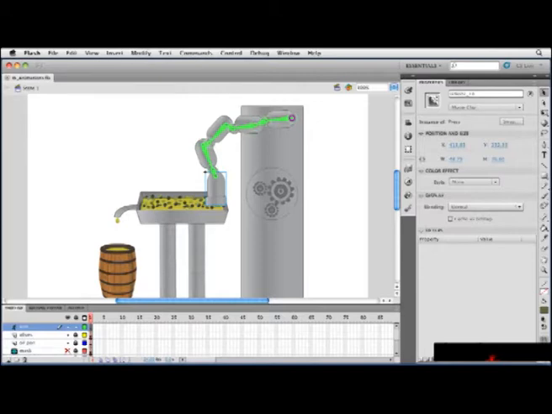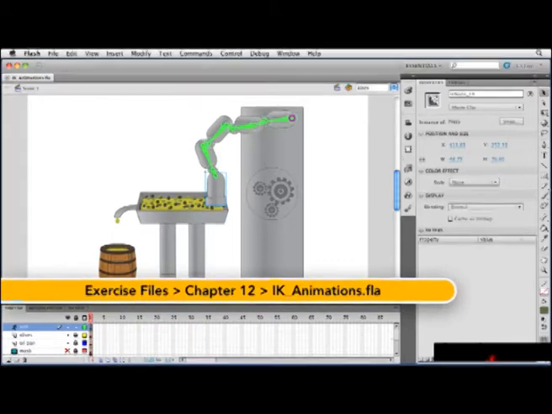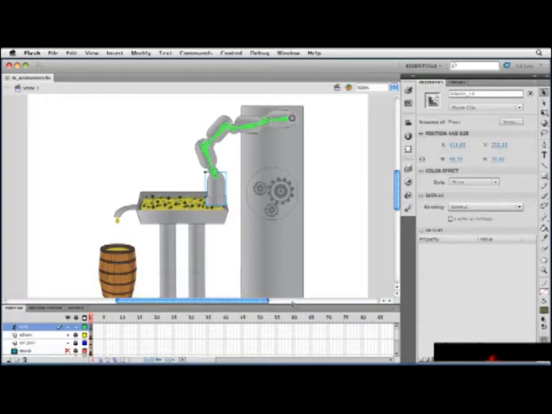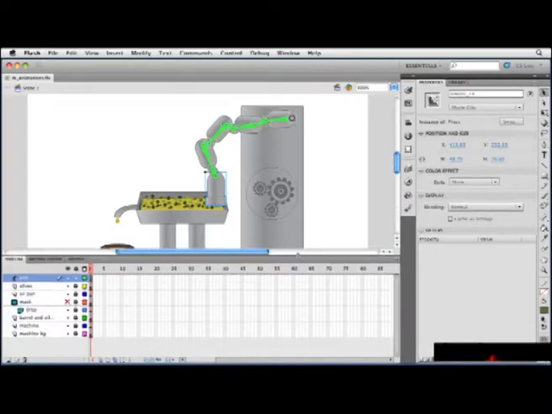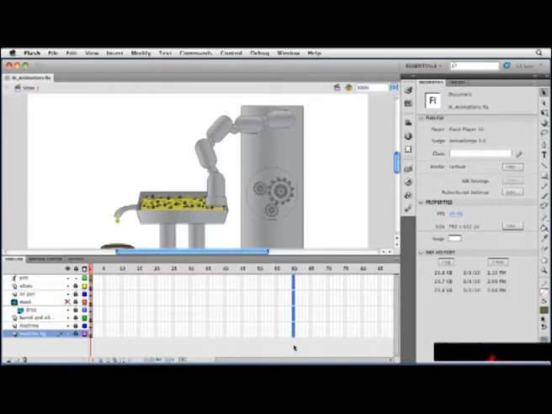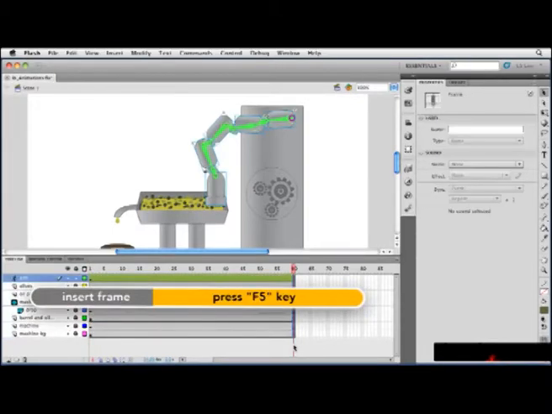Now we'll animate our bone system. You can animate a bone system fairly easily in Flash. Once you've created the bone system, the next step is to extend the timeline. So in my movie, I'm going to extend the timeline to frame 60. To do that, I'll click and drag from frame 60 in the top layer to frame 60 in the bottom layer. Once I've done that, I'll press the F5 key to extend the timeline to that point.